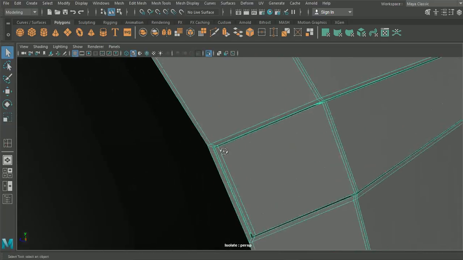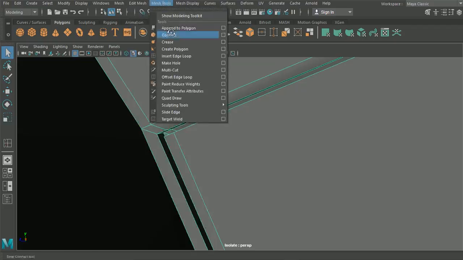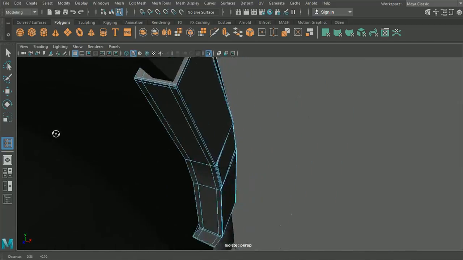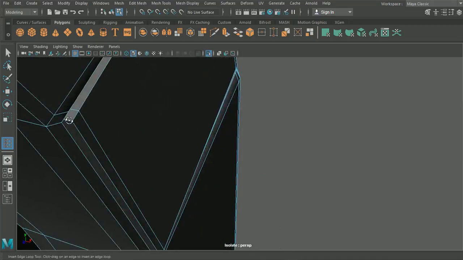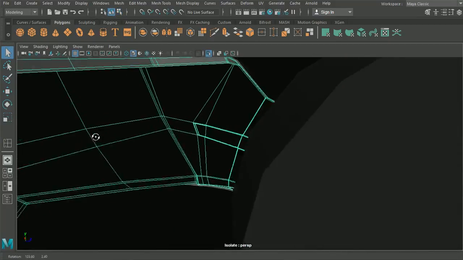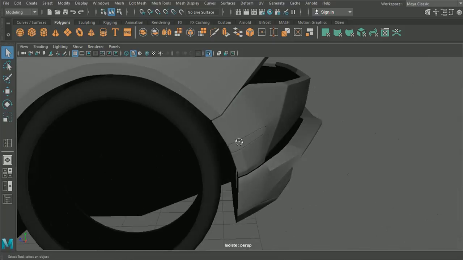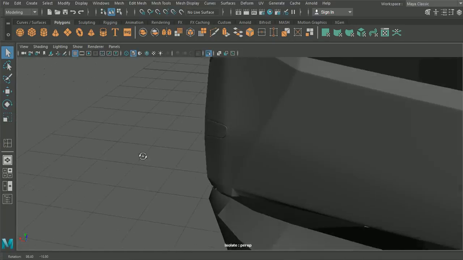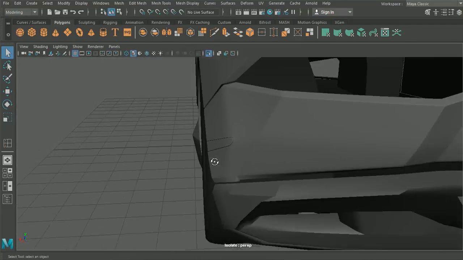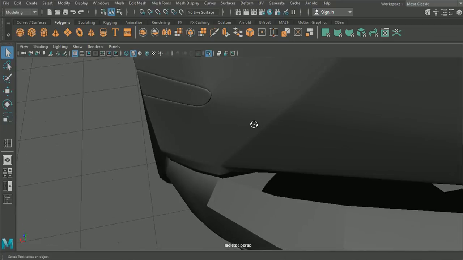So the only thing we actually want to do here now then is insert our edge loops just to add depth. Make sure that these are nice and harsh. Okay, so that looks pretty good there. It hasn't distorted our mesh too much. You can see that we've got a nice section in here.